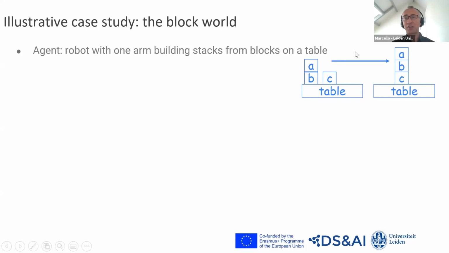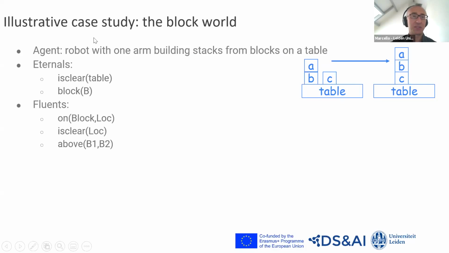So you have the same example where you have blocks and a table, and you want to put all the blocks on the table, one on top of the other. And how did you do this? You try to describe, as before, in terms of predicates with no change and predicates which change in time. So no change: the table is empty, or the block is on the table. And then the things that change are just the blocks, the location of the blocks, for example.